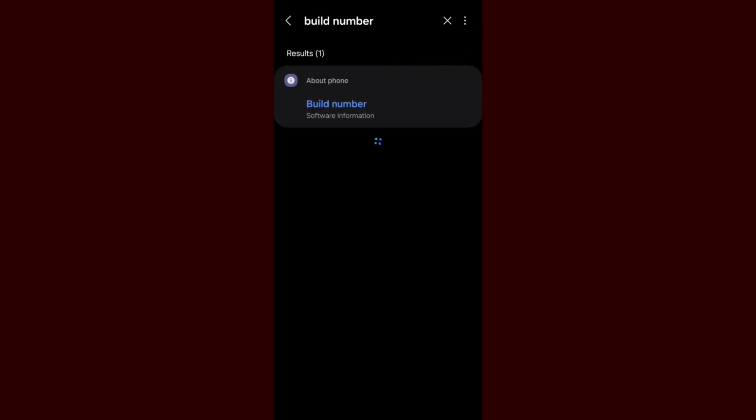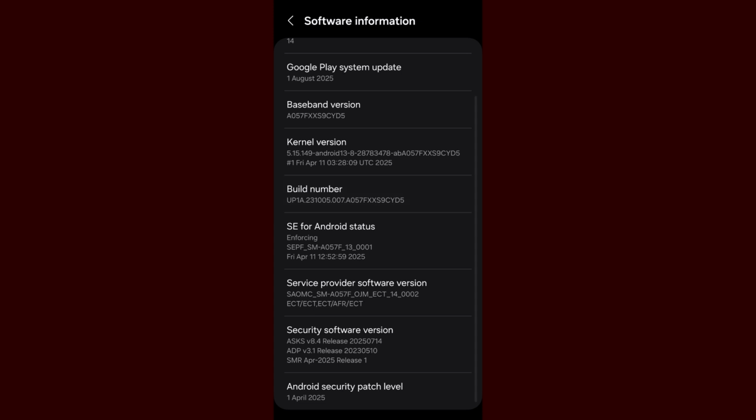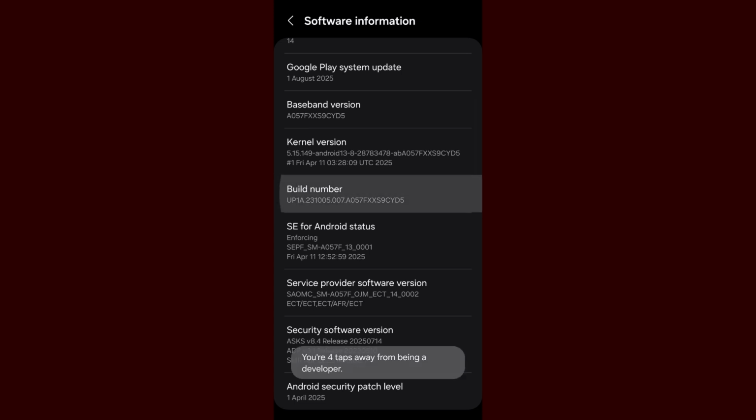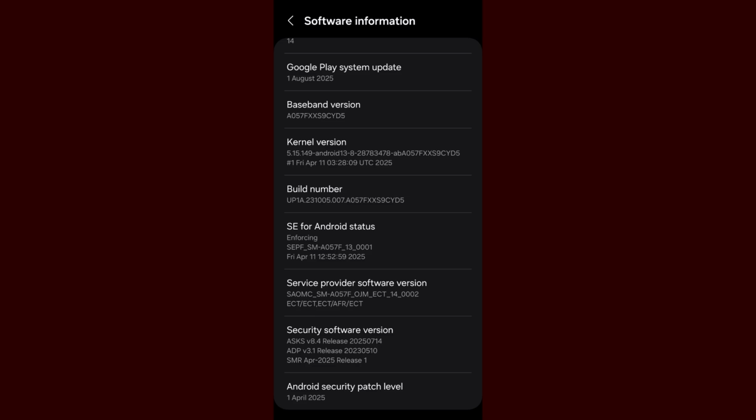Here it is. Then scroll down. Now here is the build number. So tap on it like 5 times. It will ask you for your password. So then now go back.